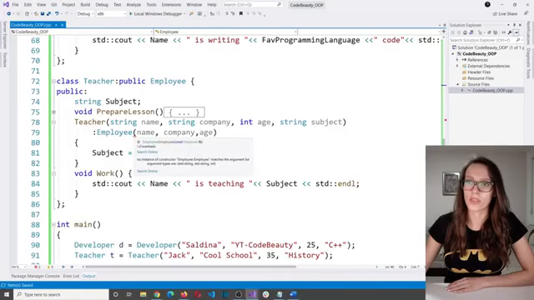So if I hover over this, as you can see, we still have an error, but we have a different error, which means that we are making progress.